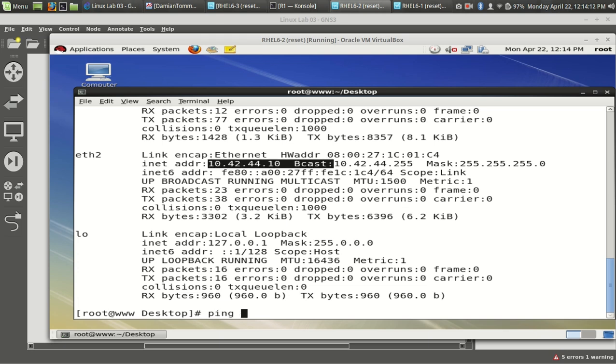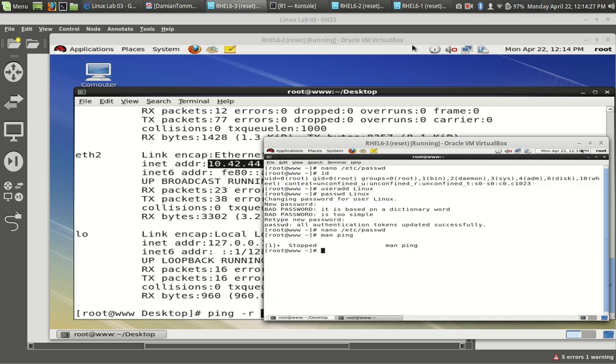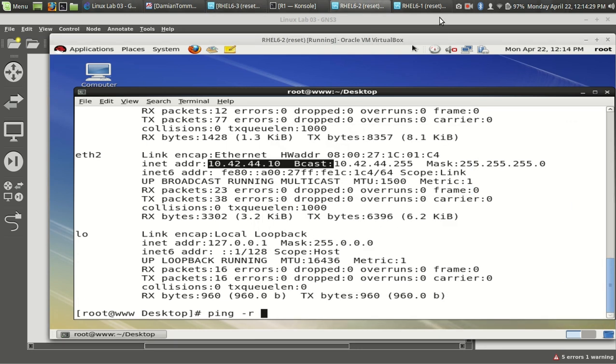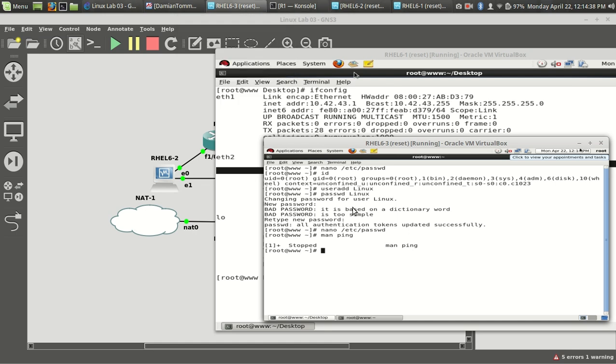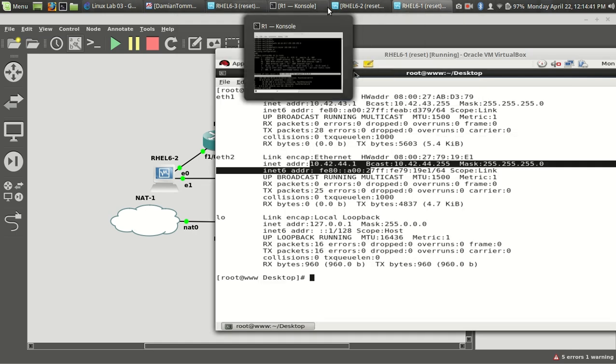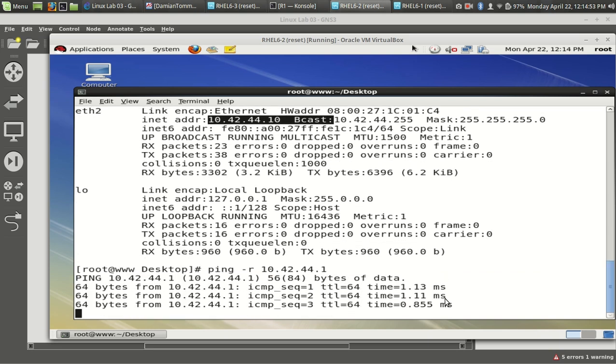If I want to bypass the routing table, am I able to bypass? This is the IP address. Where is the IP address? I forgot. Red Hat 6. 10.42.44.1. Fine. This is first one. Okay, fine. 10.42.44.1. Am I able to go there? Yes, you can bypass the routing table.